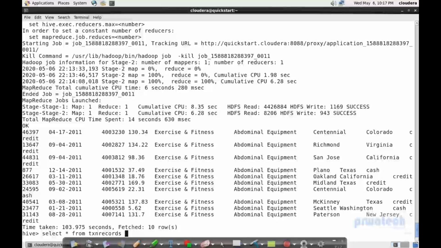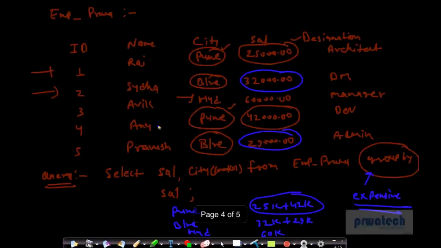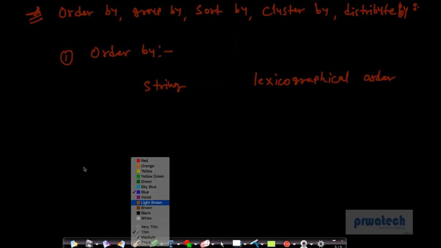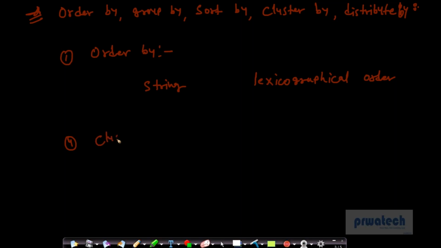So after sort by, we know these three points: order by, group by, sort by. Again, I can check based on descending order or ascending order. And there is another option, cluster by. So cluster by works for, the fourth type is cluster by. Okay, cluster by is actually a combination of sort by and distribute by. Sort by and distribute by. This is the combination.